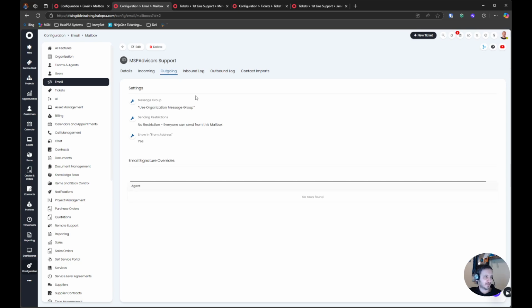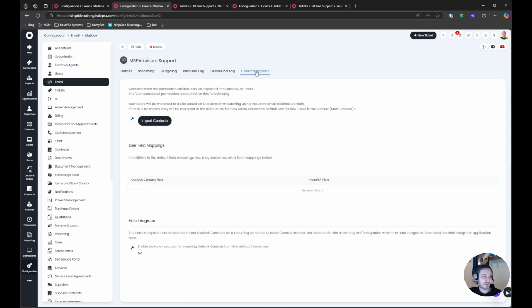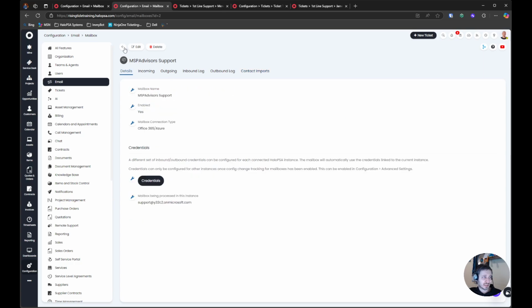We've got some outgoing settings, not much changed here. We've got the inbound outbound log. We also have the ability to import contacts from the mailbox. So if you're connecting to a mailbox, you can import the contacts from the mailbox and match them to users essentially. And the new users will be matched to the correct site based on the site domain matching. That's an interesting functionality that's been added in, that you can utilize if you have a support mailbox that you've been using for support. You don't really have a ticketing system and all of your contacts for your clients are in that mailbox. You can import those.